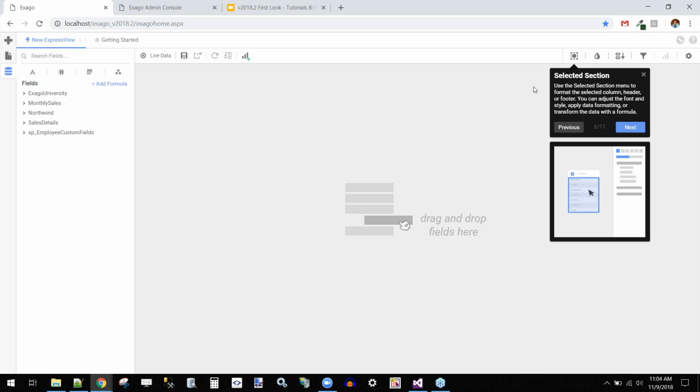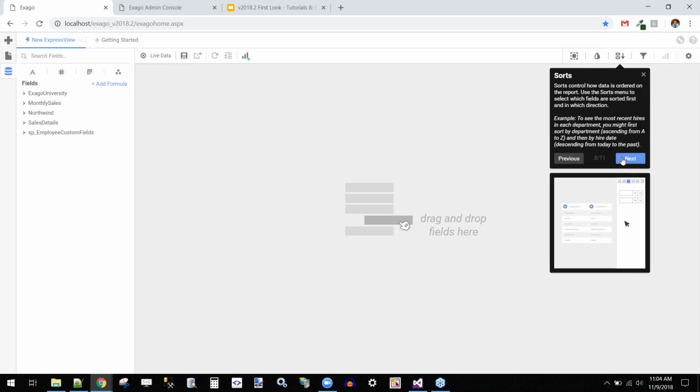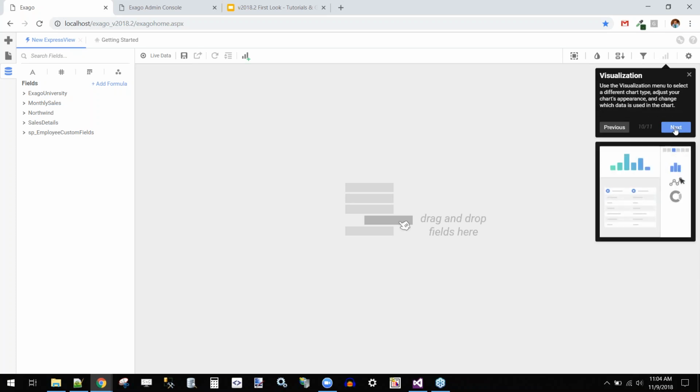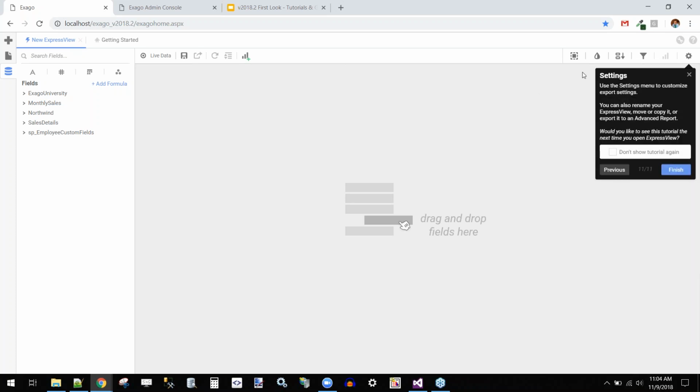It brings me over to the right-hand menus to show where I can style my ExpressView, where I can change the sorts and filter criteria, continue and modify those visualizations I may have made. And then when it gets to the end of the tutorial, you'll notice down here it says 11 of 11. It gives me an option if I want to not show the tutorial again. That was nice, but now I know my way around. Or I could hit finish, and the next time I come in, I'll be given that tutorial a second time.